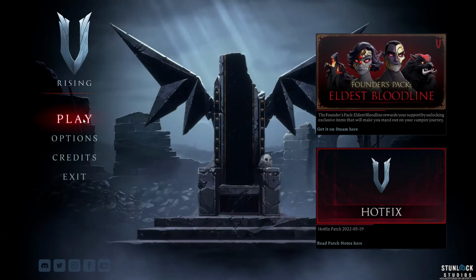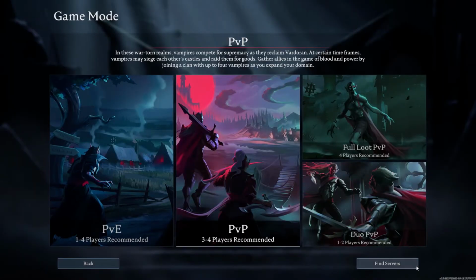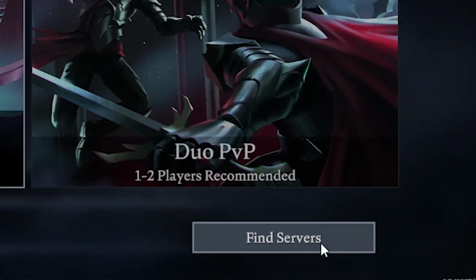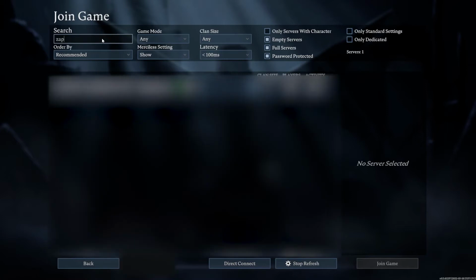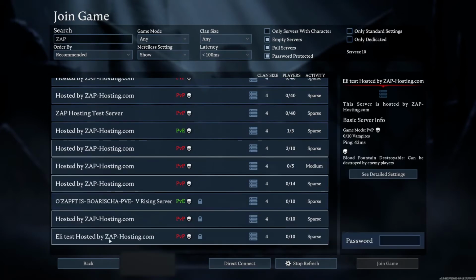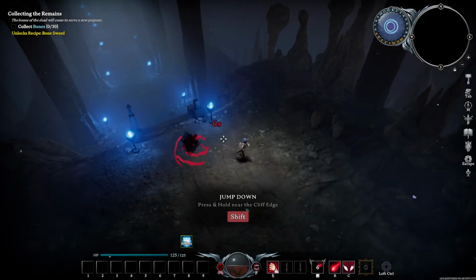Click on play, then online play. Here find a tab called find servers and click on it. Now click on display all servers and settings. You can now search for your server in the search box, which can be found in the upper left. Now click on your server and type the password if you created one earlier and click on join game. As you can see, you have now successfully connected to your own VRising server.